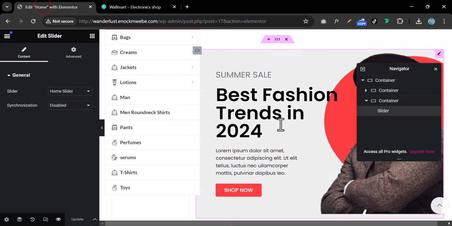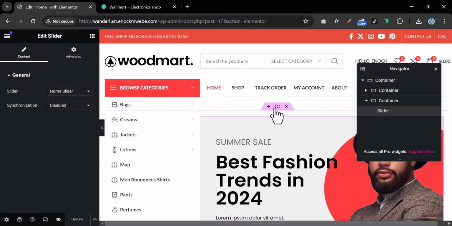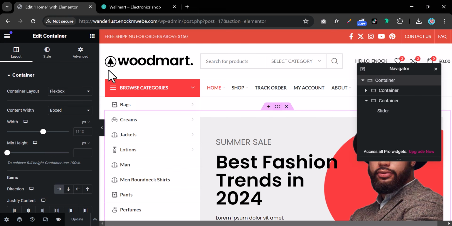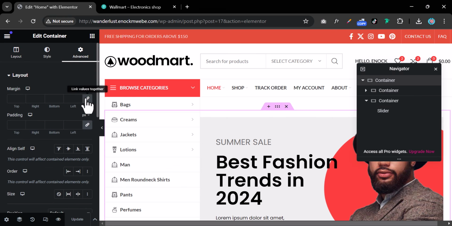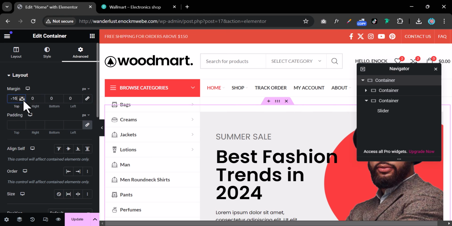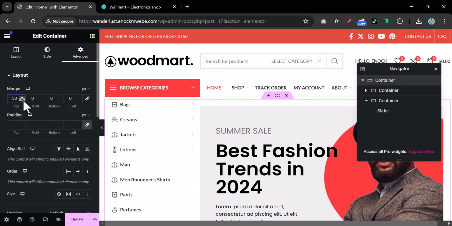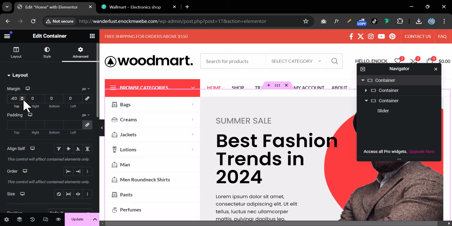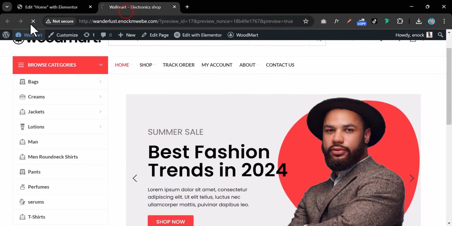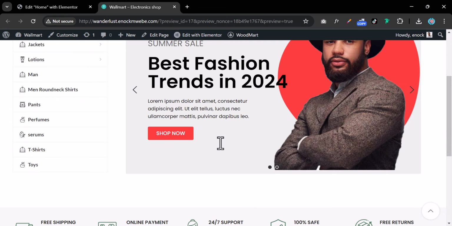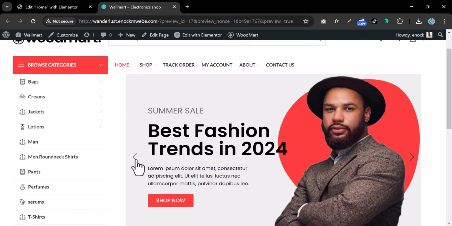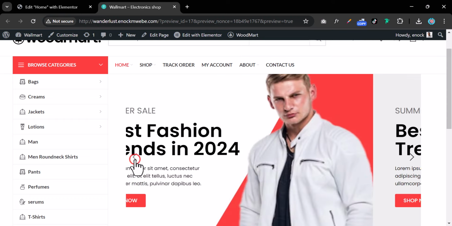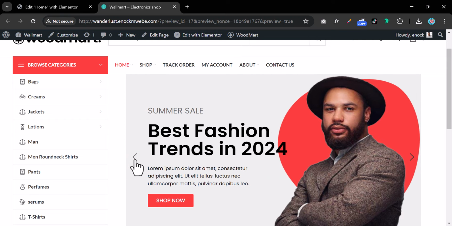So what we need to do now is to click on this icon right here, come to advanced, unlink the margins. Then on the margin top, we just need to add a negative margin until the slider sort of meets the same line as the button, just around here. Then click on update, and once we refresh this page, it's gonna look sort of like this. Okay, so now I think this looks a little bit better.